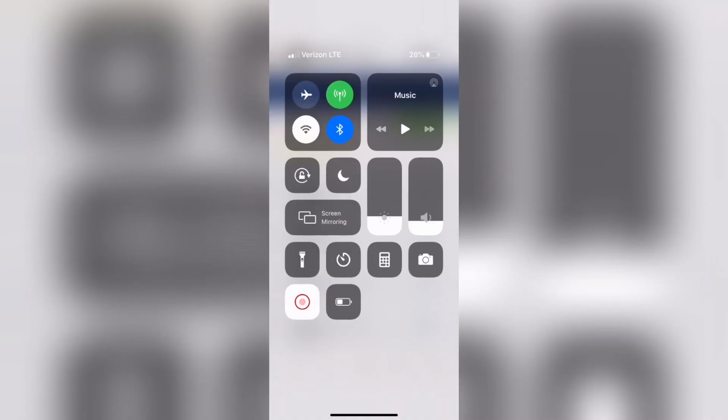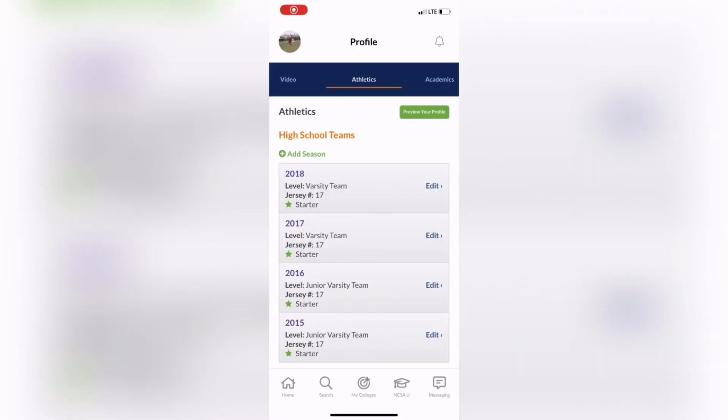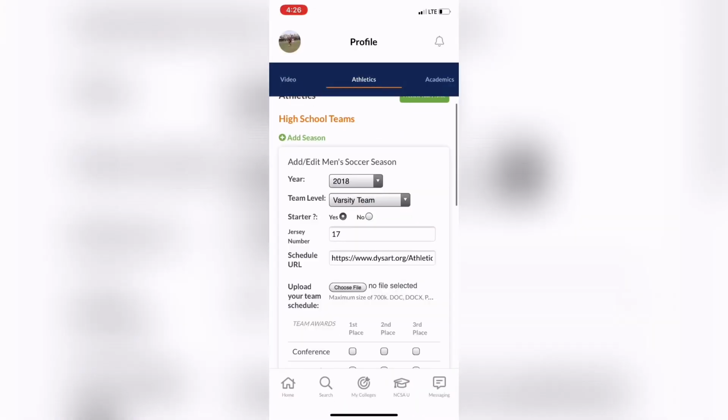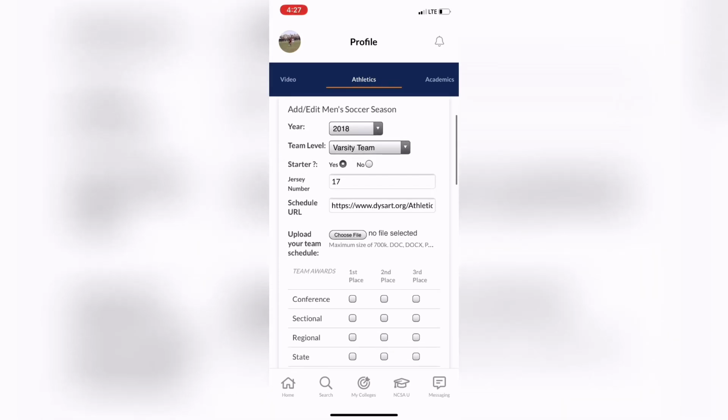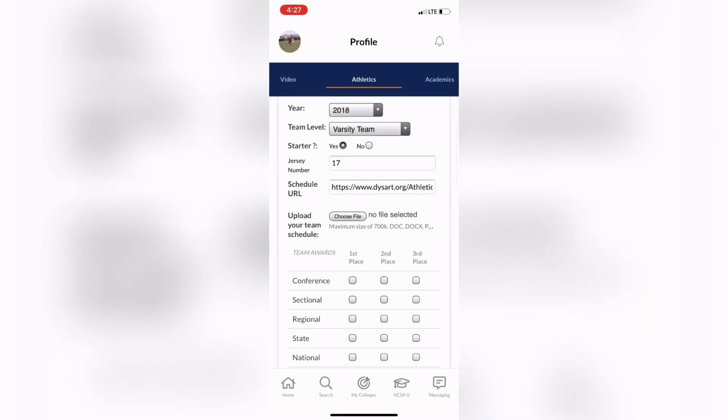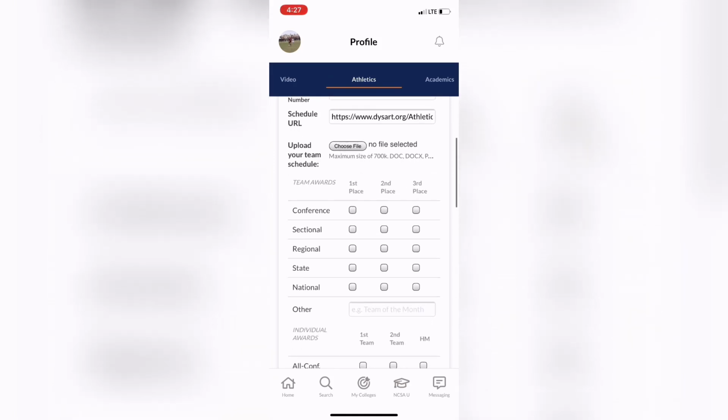And then when you go into the athletics tab on your profile, you can list multiple seasons, your stats, your awards or achievements. There's a separation for high school and club. You can also put your coach's information on there.